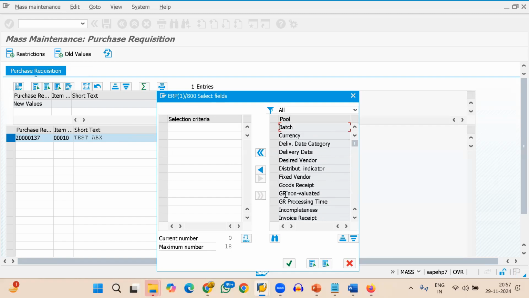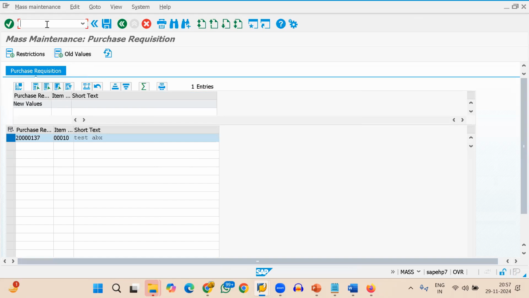Here you can see the list of available fields. If you double click on it, you can see all the fields are arranged alphabetically: B, C, D and so on. Inside D, you can see delivery date, category, desired vendor, delivery date, distribution indicator. But why are we not able to see any field related to the deletion indicator? So how will it come inside this page? Just use this icon, and we need to go into another transaction, which is named MASS OBJ.